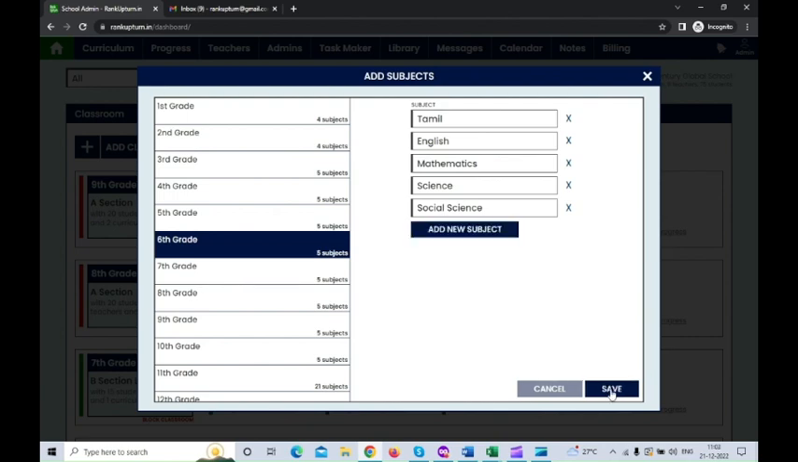So here you can see the edit button, right? I'm just going to click on the edit button. Here you can select add new subject. I'm just going to click on add new subject so that I can add the subject. My subject name is environmental science for 6th grade. I have added it. So once you have added a new subject, you can click on the save button. So the subject list is updated successfully.